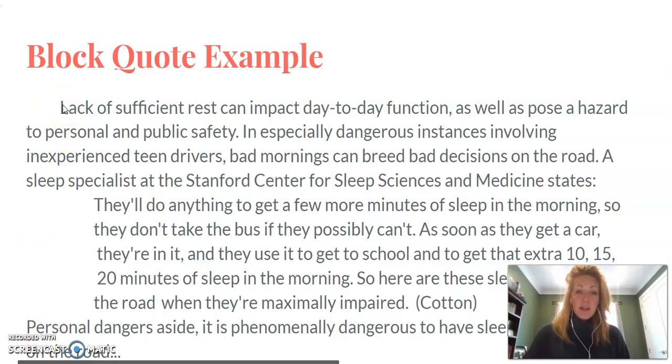And you can just see by the look of it, this is indented two times over and it looks like a giant block. So that is our block quote. They have their quote weave here. It says, a sleep specialist at the Stanford Center for Sleep Sciences and Medicine states, and then it's a colon. It has to be a colon. Then we have this really, really long direct quote.